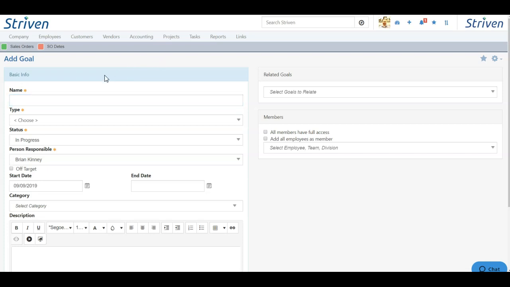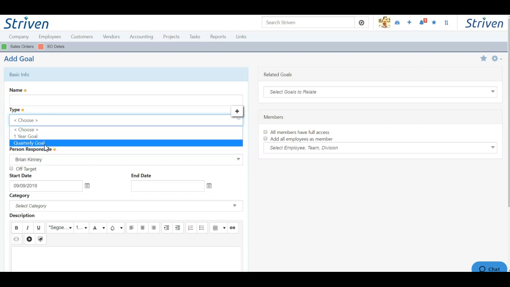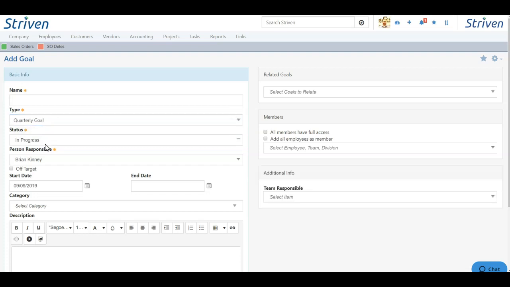This will bring up the Add Goal screen, in which we can name our goal. We can choose the goal type, and as you can see here, the quarterly goal is in our drop-down, which we can select. You'll notice that once I select my goal type, my custom field is shown on the bottom right of the goal page.